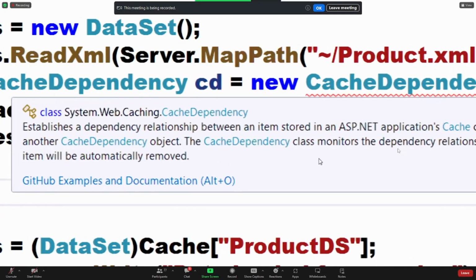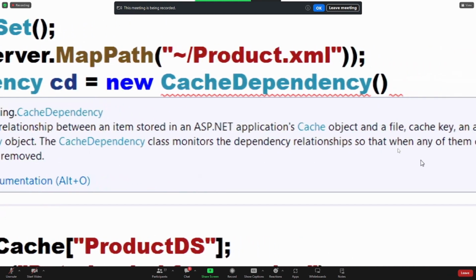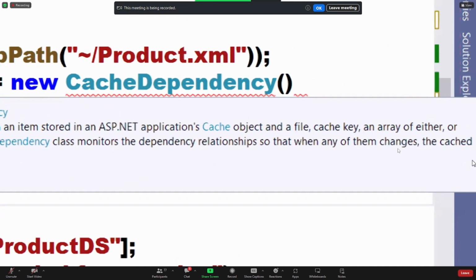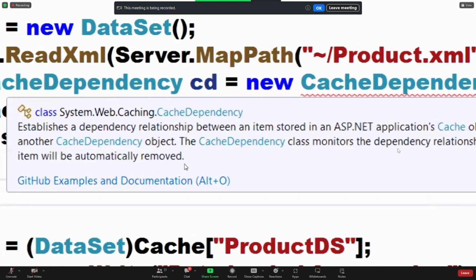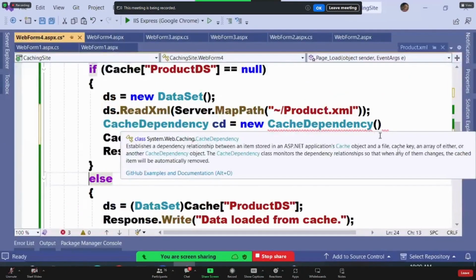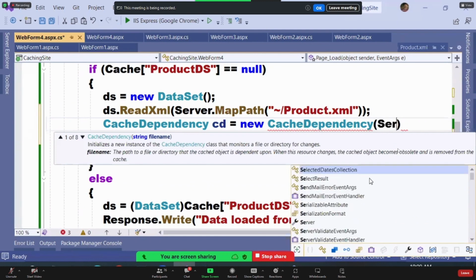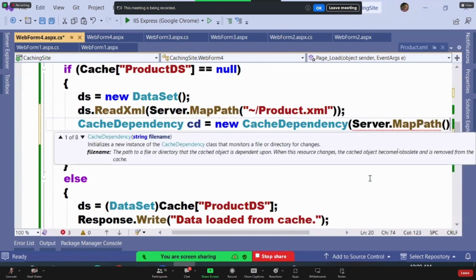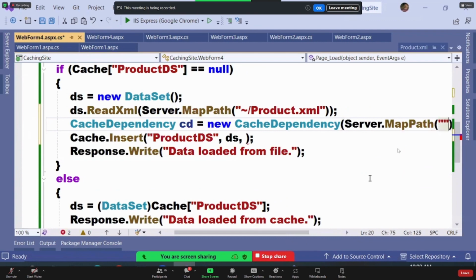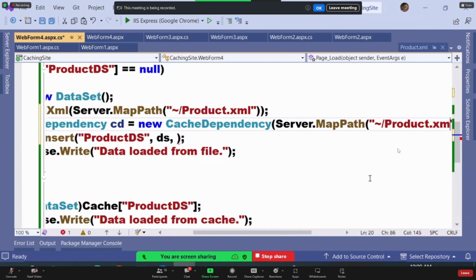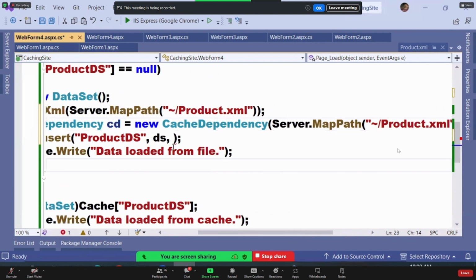The CacheDependency class monitors the dependency relationship so that when any of them changes, the cache is deleted if I modify the file, and the next request will reload the data. So what does it take? It takes the path. How? Server dot MapPath, tilde, product.xml. Product.xml.